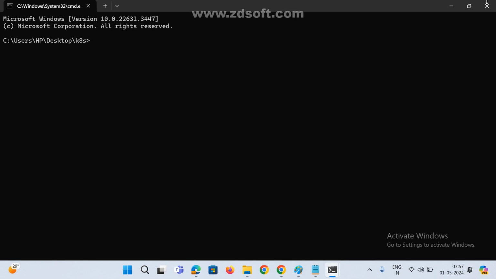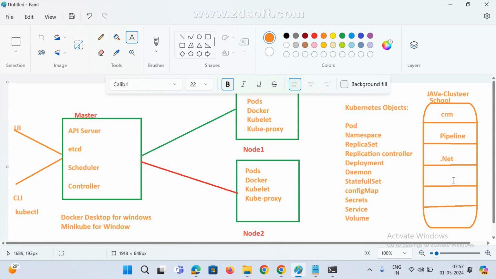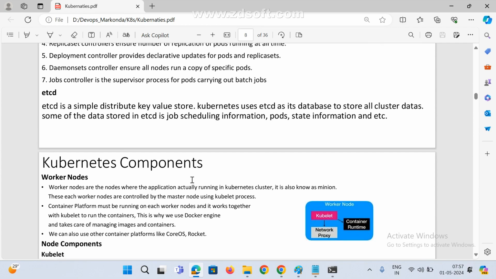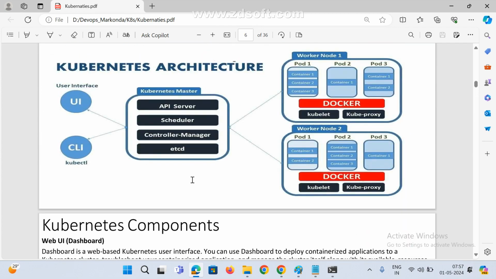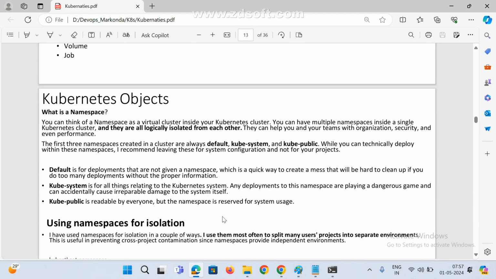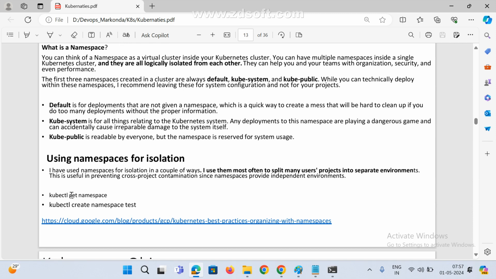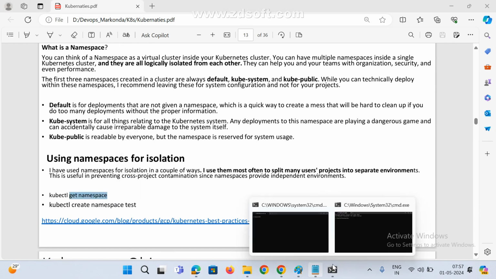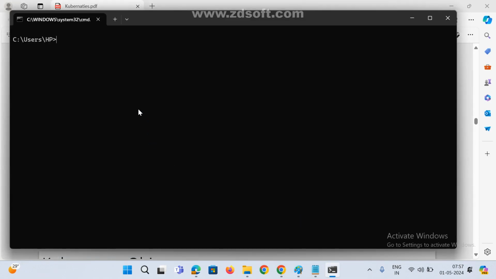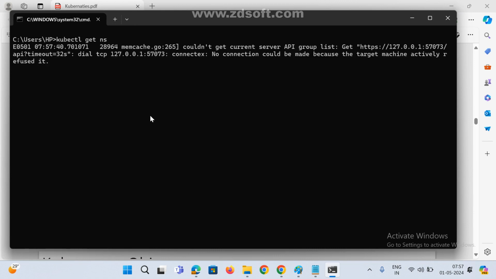Now, if you want to check namespaces, you know some basic commands by now. This is the command: kubectl get ns, or kubectl get namespace. How many namespaces are already available? On Windows, Minikube, Docker Desktop or anywhere, it is the same. Kubectl get ns. Ns is nothing but a namespace.